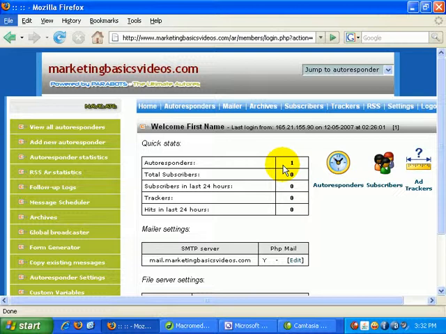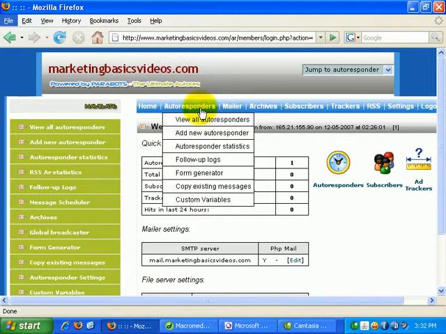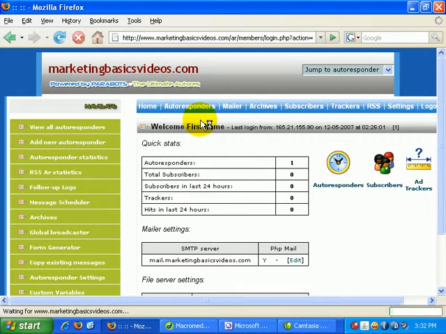And you can get this script by going to Parabots.com, and you can get the autoresponder from there, and you can install the script on your server. Now I'm in the admin area, and I just click on the view autoresponders over here, the options.